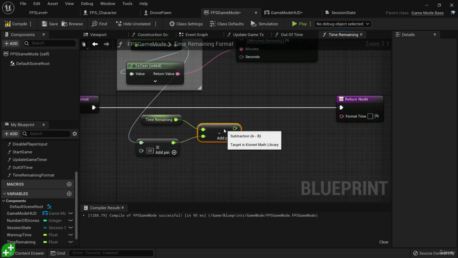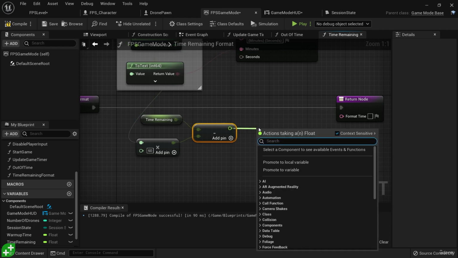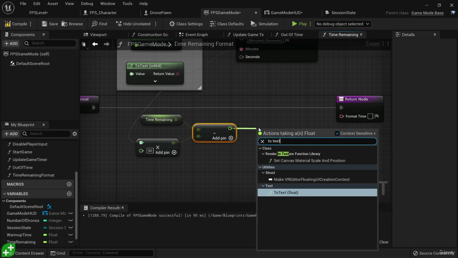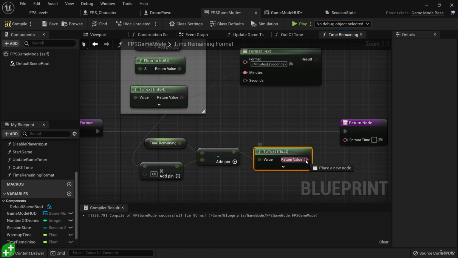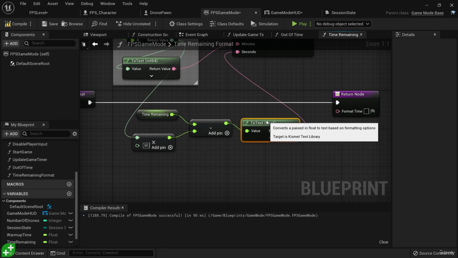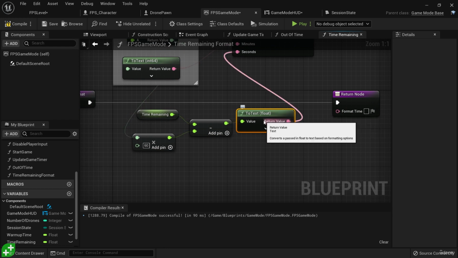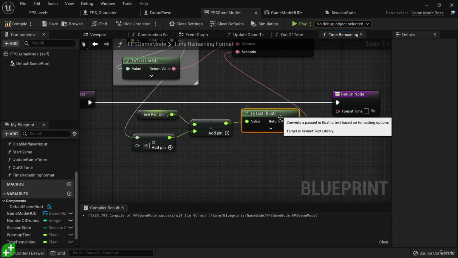Now we want to convert this to text. So let's drag off and type to text. And we have this to text float, and we can hook this up here. Only there's a problem. We're converting a float to text, and a float has a bunch of digits to the right of the decimal point. Well, we can fix that.